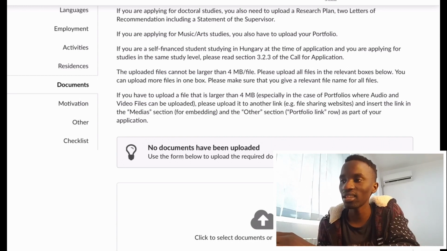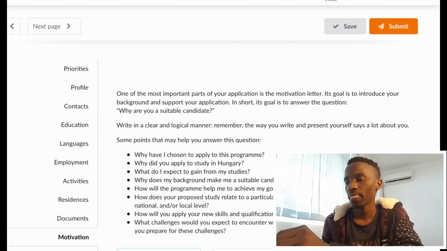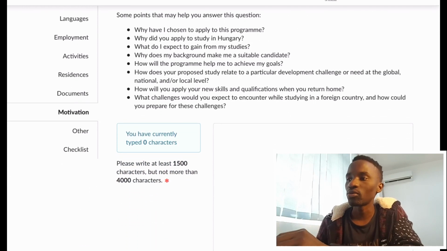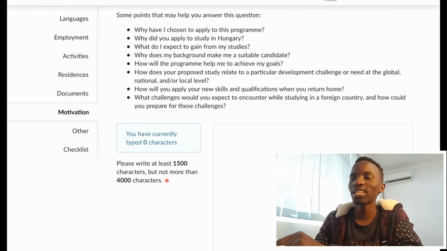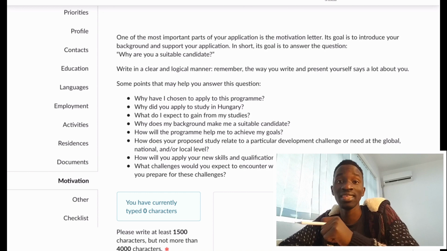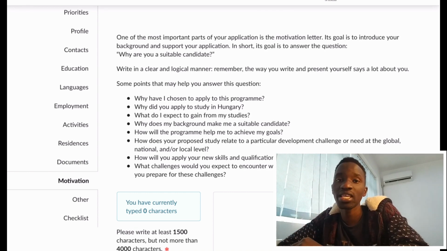Then the next thing, we go to the motivation letter. Please write at least 1,500 words, up to 4,000. This motivation letter is very important. It should be the outstanding part for them to pick you.